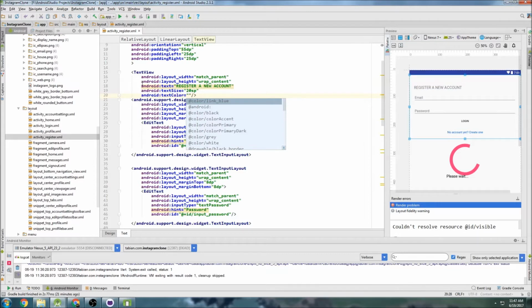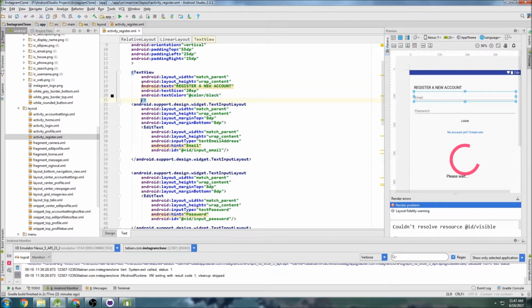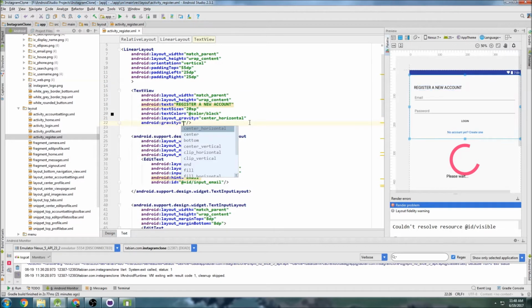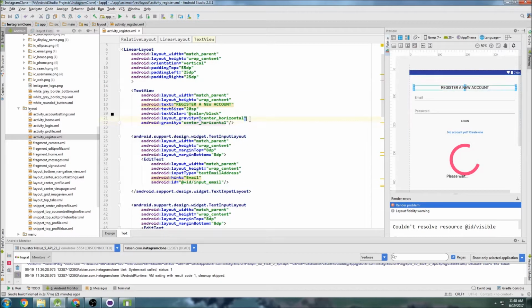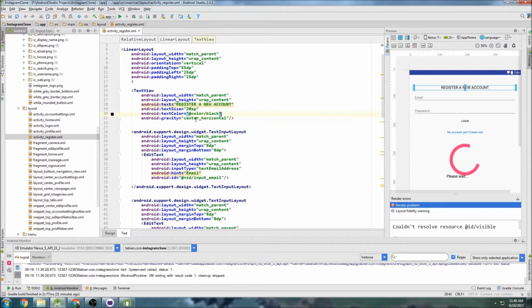And we'll do text color. We need to make that black and center horizontally. So layout gravity center. Whoops. Center horizontal is what we want. Center horizontal. And that's still not centering horizontally. There we go. We'll get rid of the layout gravity. We're just going to use gravity to center that horizontally.